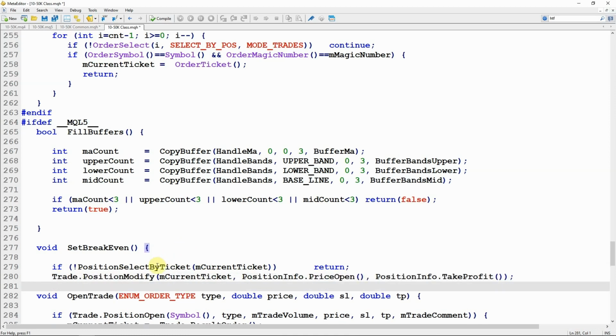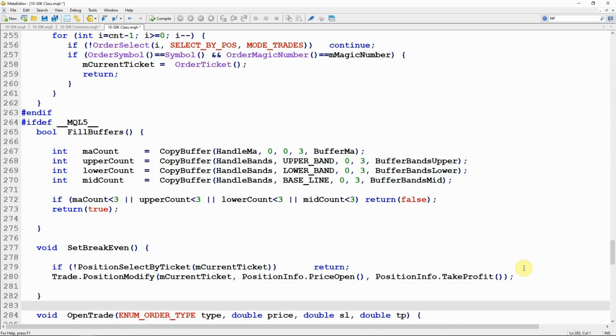And if position select by ticket was successful, then I'm using the trade object that I created earlier, calling position modify, and the arguments to that are just the ticket number, the new stop loss price, and the new take profit price. And I'm using the position info object here, which I also created earlier, and you've seen that in part number 1 of this video, to get the open price. So the new stop loss becomes the open price, and the current take profit is just being passed back in as the new take profit. And that's the end of the set break even for MQL5.